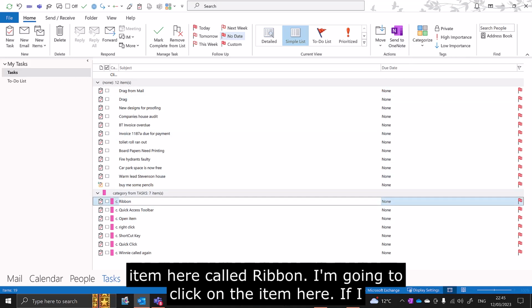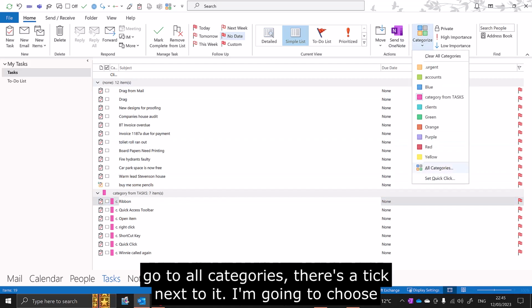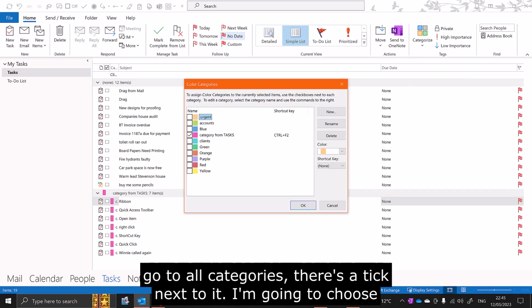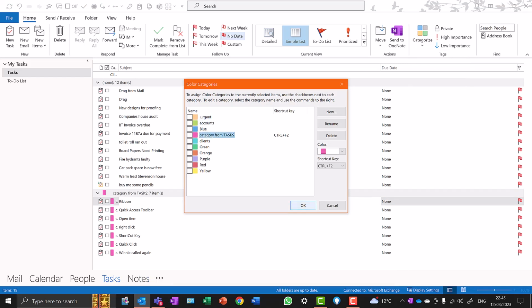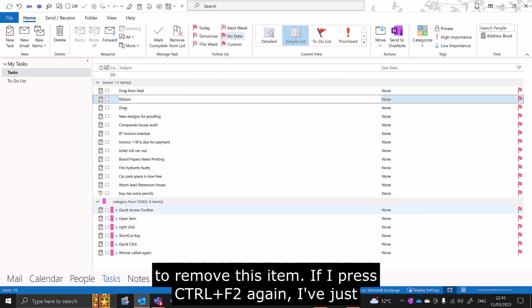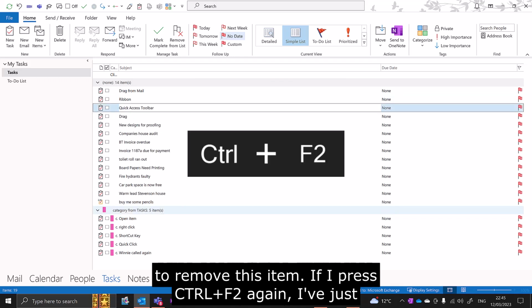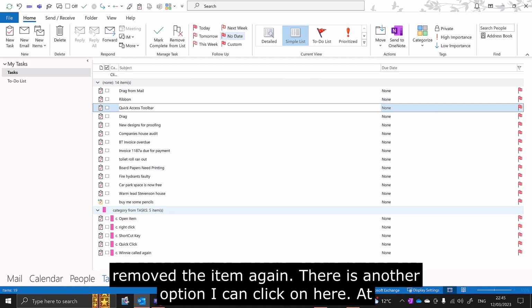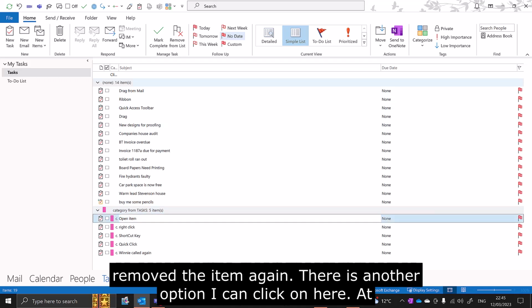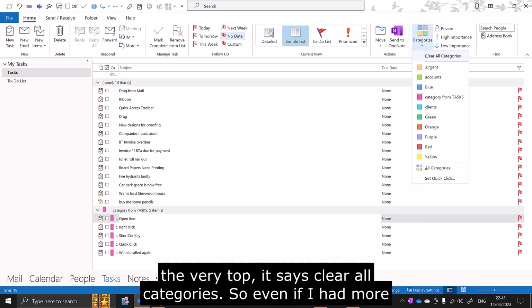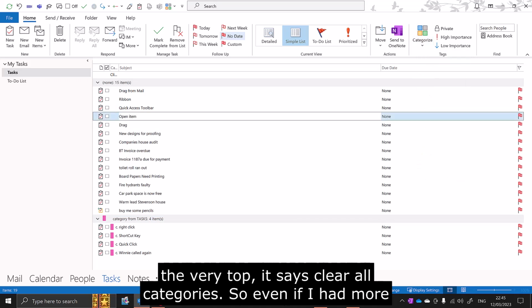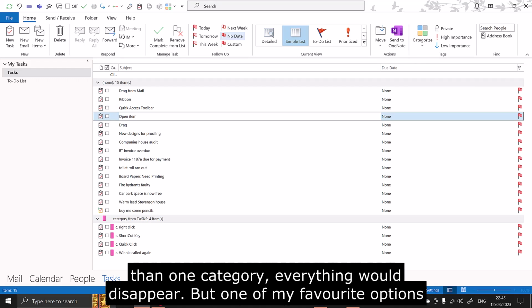We have this item here called ribbon. I'm going to click on the item here. If I go to all categories, there's a tick next to it. I'm going to choose to remove this item. If I press Control and F2 again, I've just removed the item again. There is another option. I can click on here at the very top. It says clear all categories. So even if I had more than one category, everything would disappear.